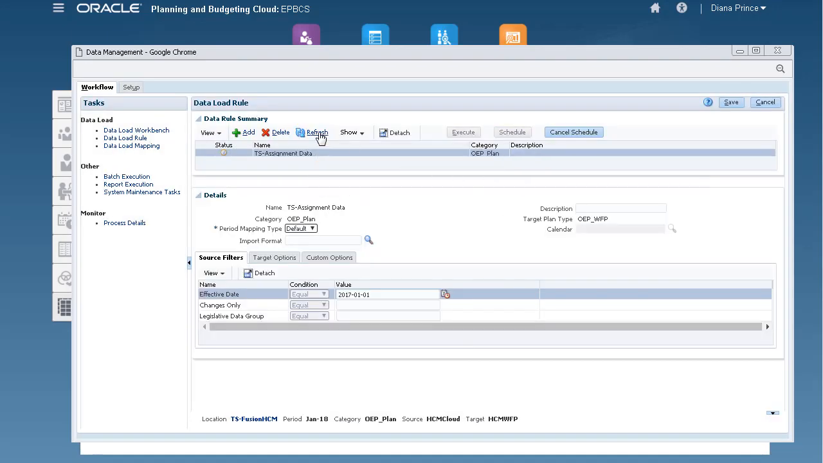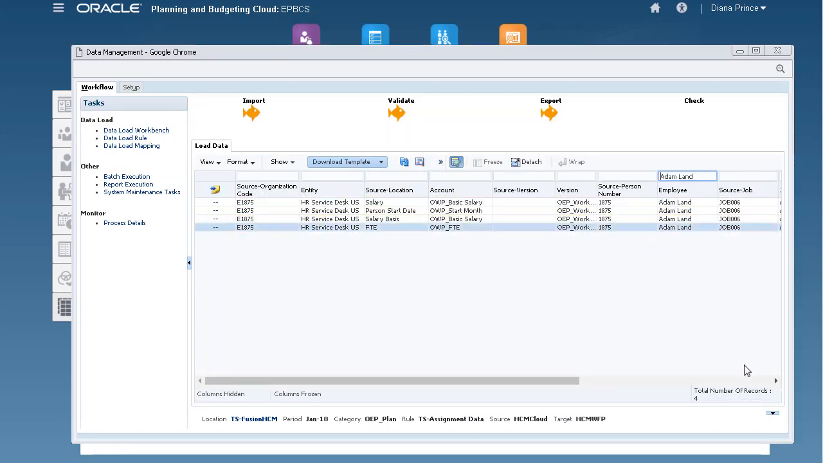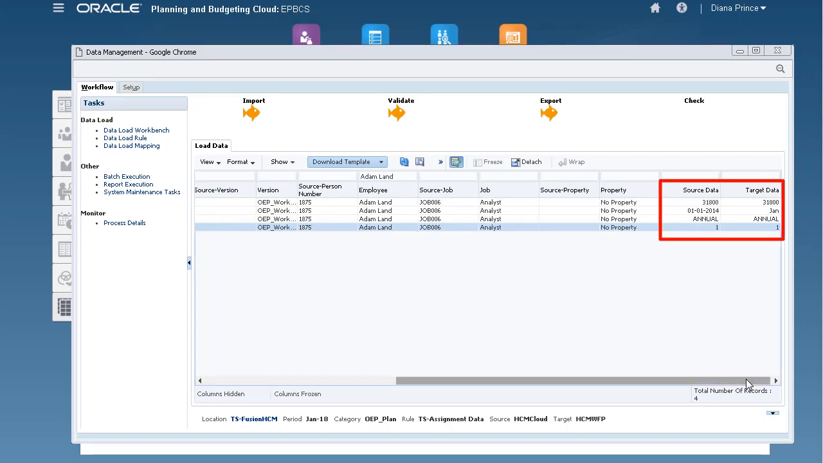Click Refresh to see the updated state of the data load. The status displays a green checkmark when successful. I'll take a look at the data loaded in the workbench. Here is the FTE data for Adam Land.